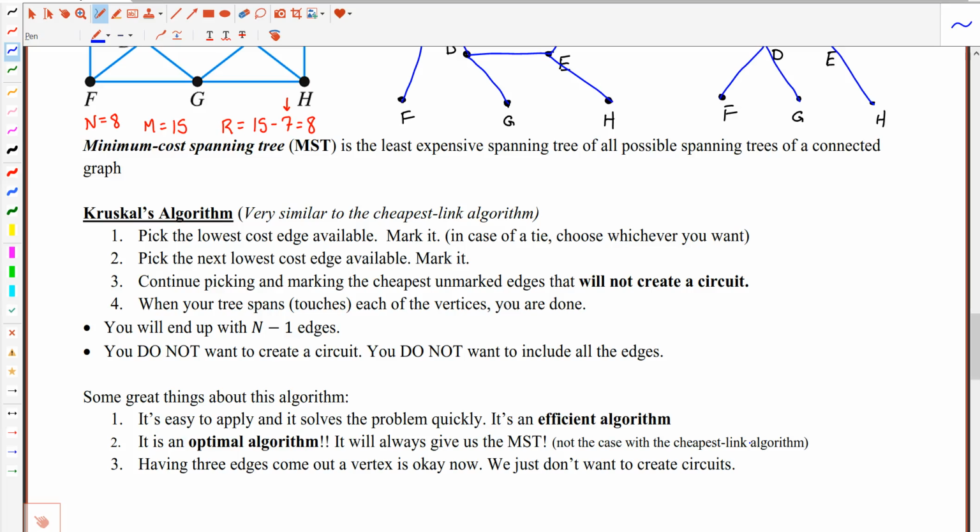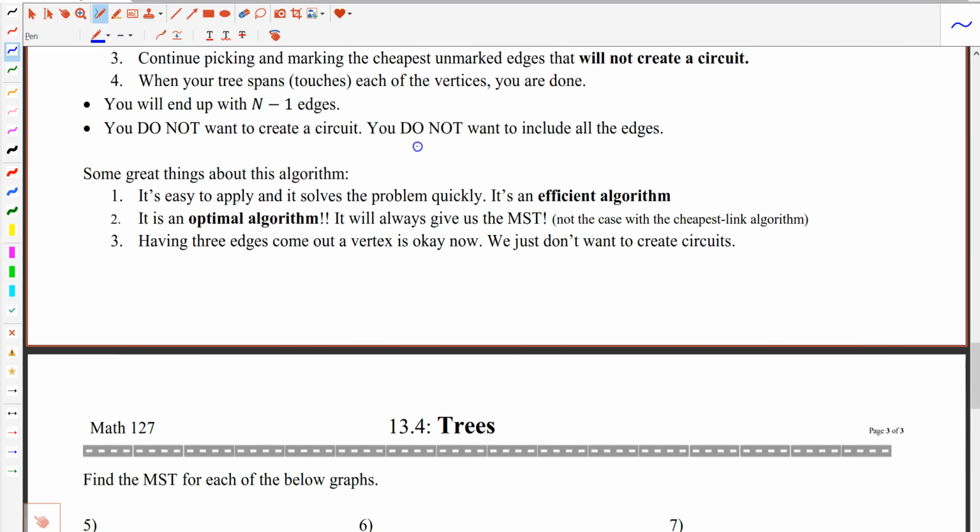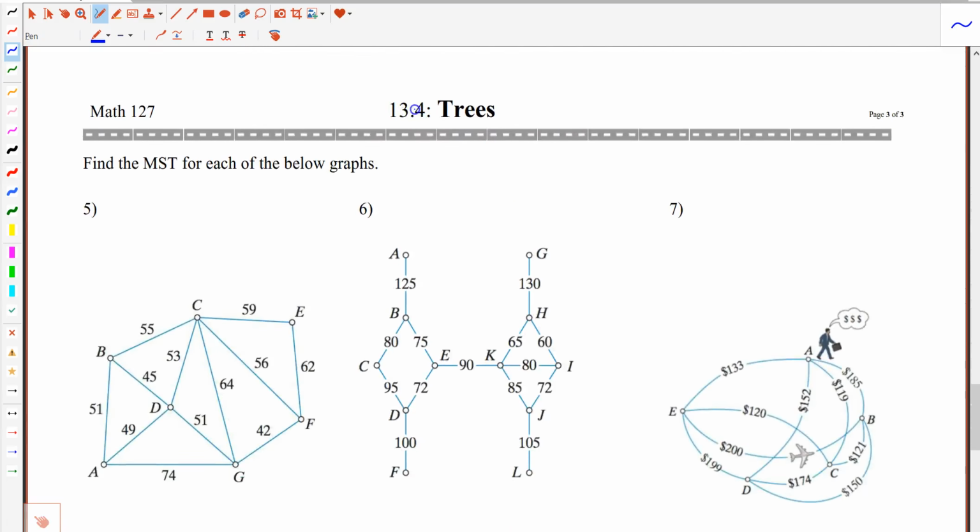Also keep in mind a new thing about this algorithm: it's okay to have 3 edges coming out of a vertex, you just don't want to create any circuits. Remember with the cheapest link algorithm, you had 2 different rules you had to follow, not creating any circuits and that 3-edge rule. The 3-edge rule doesn't apply on Kruskal's algorithm. So let's see this applied in a couple different examples.